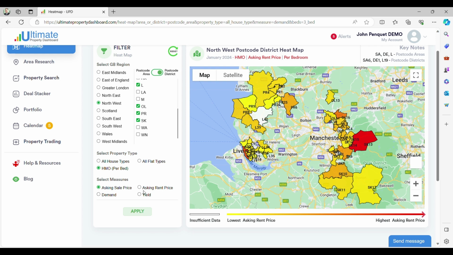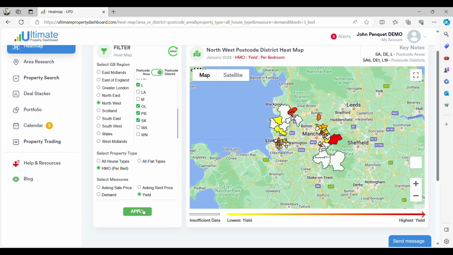for HMOs, and I can also see, really exciting, this yield. People often say, oh, I want to buy in a cheap area, but really what you want to be doing is buying an area that gives you the most cash flow. So again, if I select the yield data, you can see where there is data.